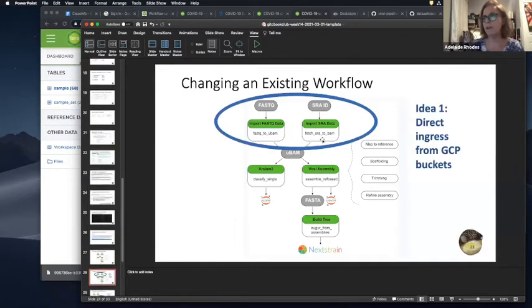So my idea one is direct ingress from GCP buckets. Can I rewrite the WDLs to have direct ingress and not have to do the SRA fetch tool or any kind of tool to do it? Just point at the bucket, start working.